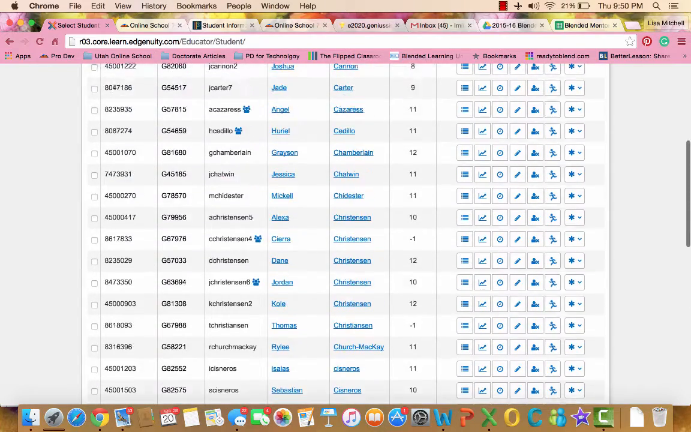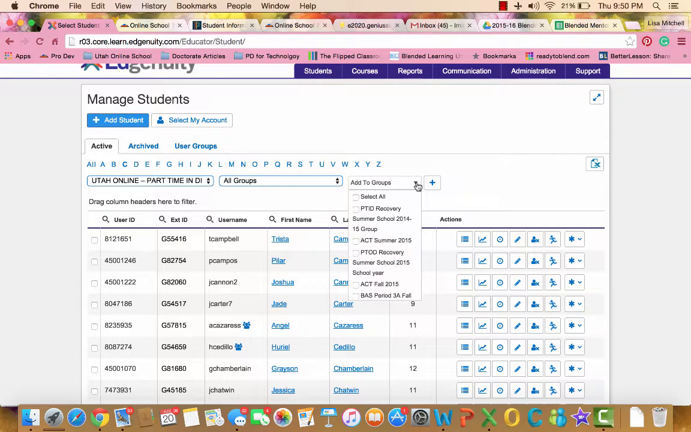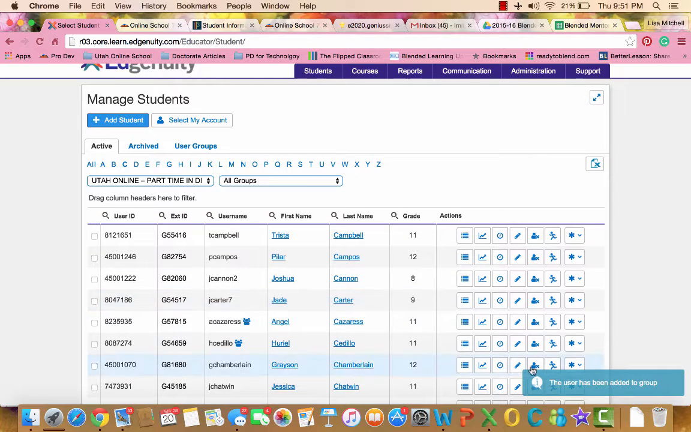I'm going to select the little box. I'm going to go back up to Add Groups, and you will choose what group you want your student to be in. I want my student to be in the academic or ACT class 2015. Select the plus sign. The user has been added to my group.